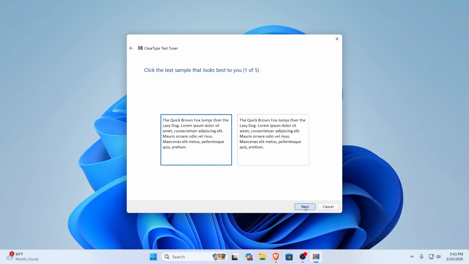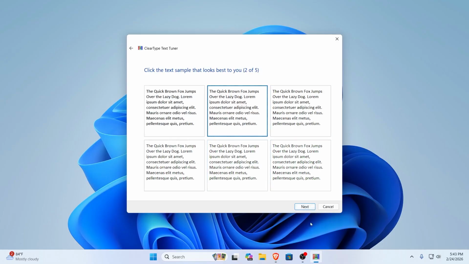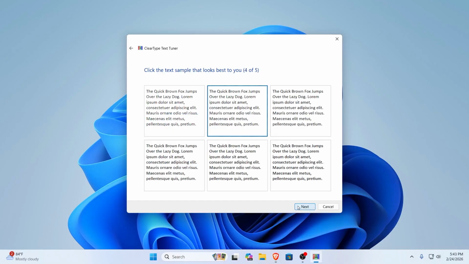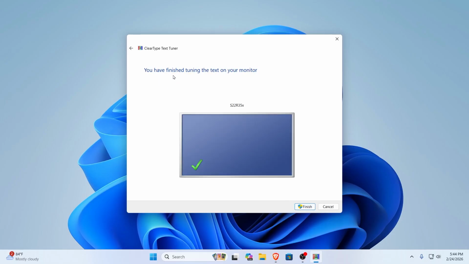Just click on next. Then you just have to select the text which looks clearer to you. You have to give a test. And whichever text looks nicer to you, just select that. And just select the text which you like from here as well. And one last time, do the same thing again. And after you have done that, you have finished tuning the text on your monitor.